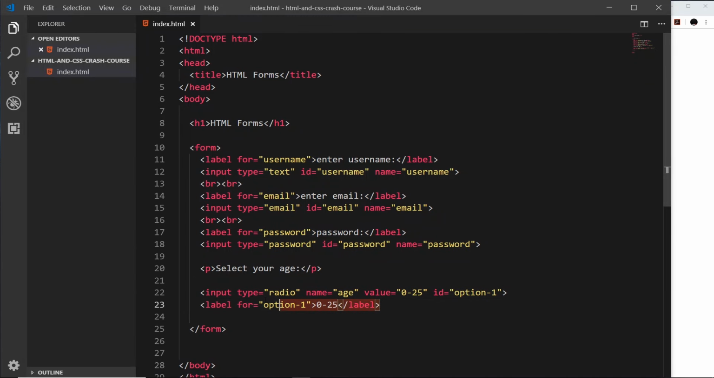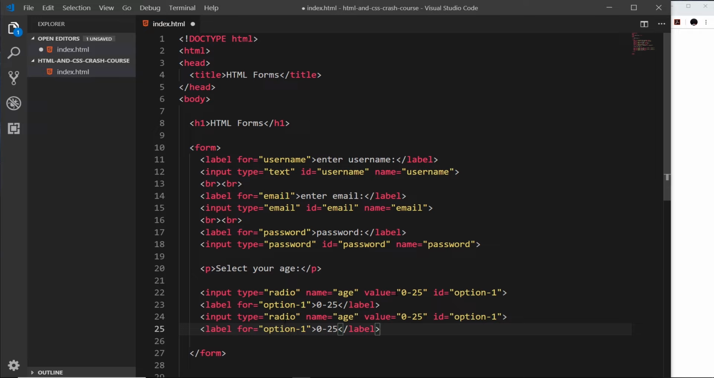So we need a few more, and instead of writing them out from scratch, I'm going to copy this and paste it down below. The type is still radio, the name is still age, the value this time is going to be 26 to 50, and then this will be option 2. So we need to change the label for attribute to option 2, and then this is 26 to 50. So remember, this is just a label at the end of the day. This data doesn't mean anything. It's just so the user can see what they're selecting. This is the actual value which would be processed server side later on when a user submits the form.